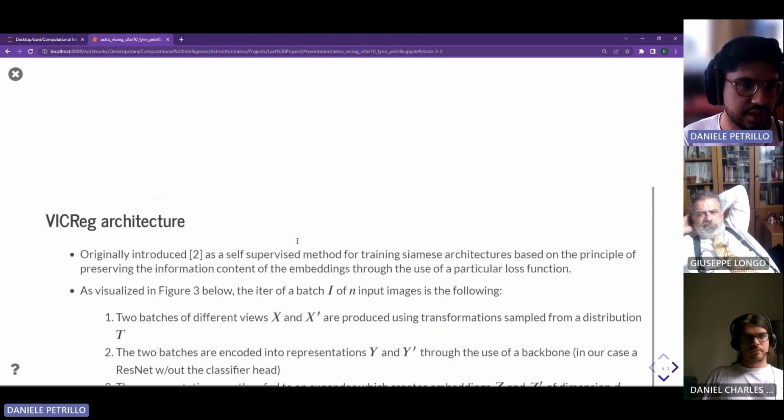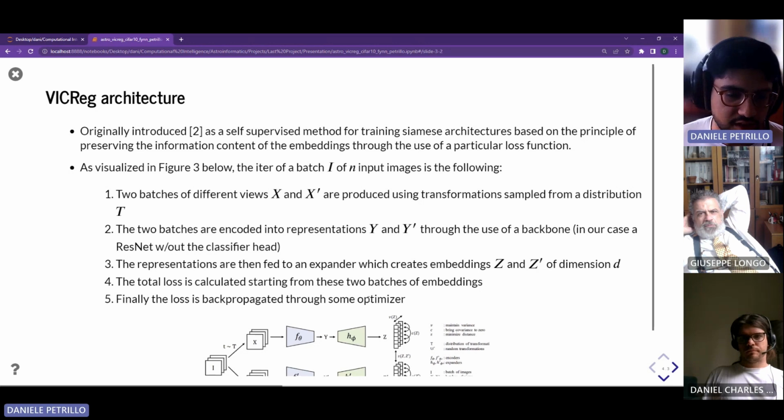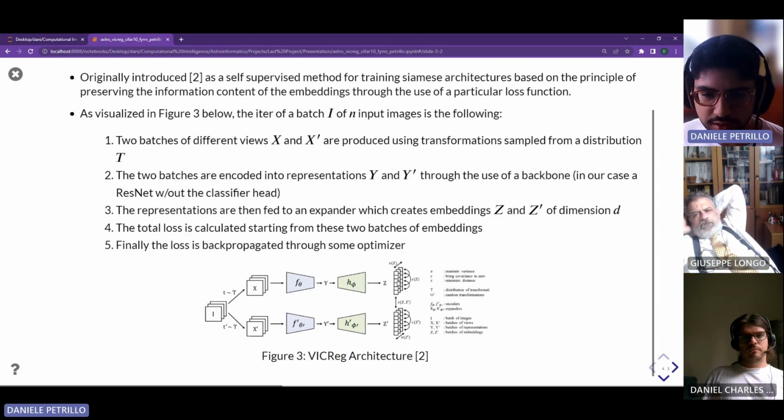And this is where VICReg comes in, and VICReg, as well as other techniques like this, deals with this problem with a custom loss function. The loss function in this case is composed of three parts, but we'll see shortly what these three parts are.